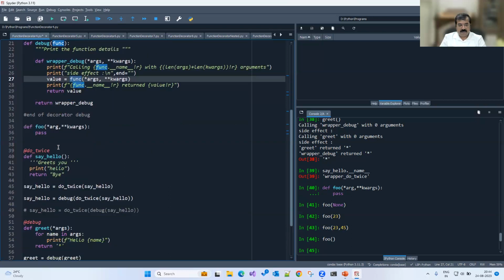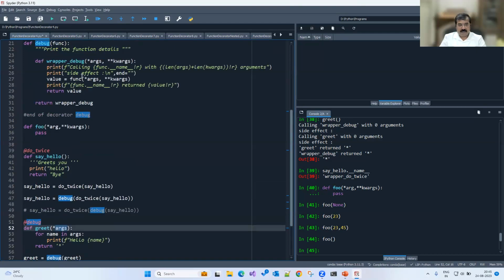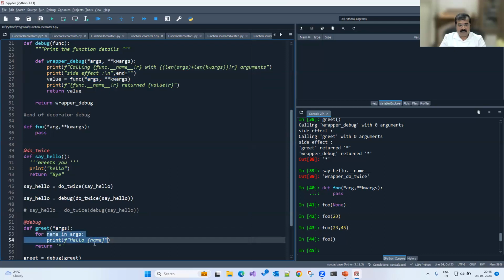Whereas this debug, I have not applied to that. I have applied to this greet. Whatever names you're going to pass to this greet, that will be actually passed over here, and they are the names that will get printed. So let's look at this debug once again.